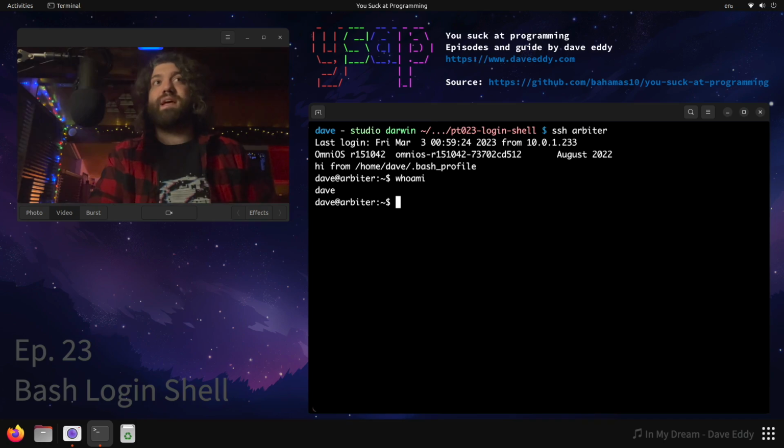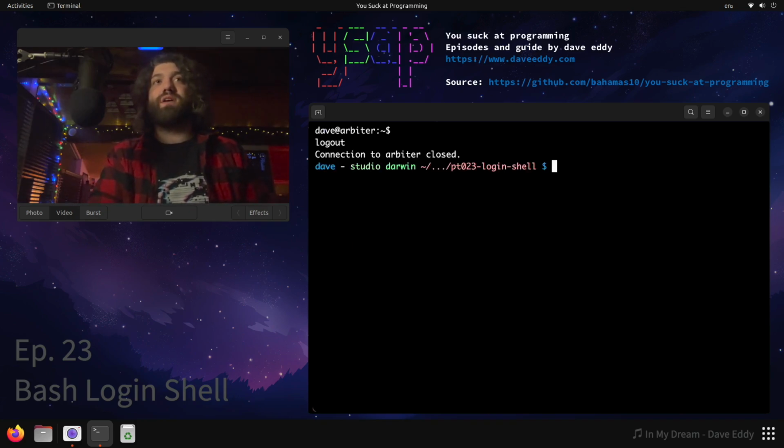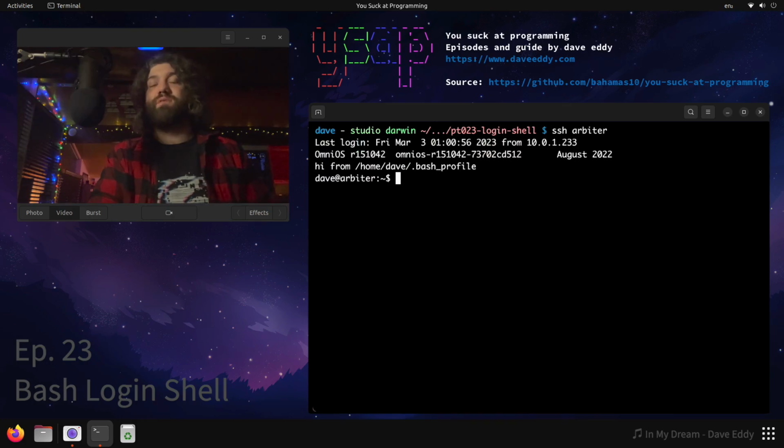Well, I'm logged in as Dave, and we are in my home directory, and as you can see, there's a .bash_profile file here, and inside it just echoes "hi from here". So it lets me know this was being sourced. So when I log in over SSH and fire up bash, you can see that it reads from a .bash_profile. What if I fire up bash inside here?